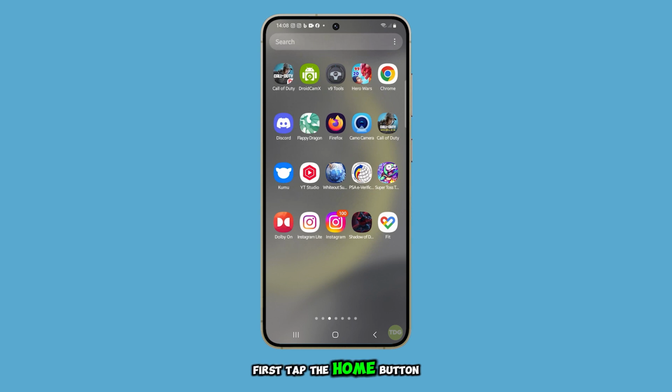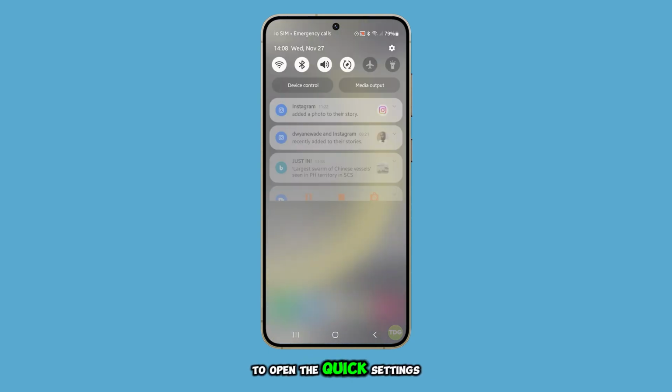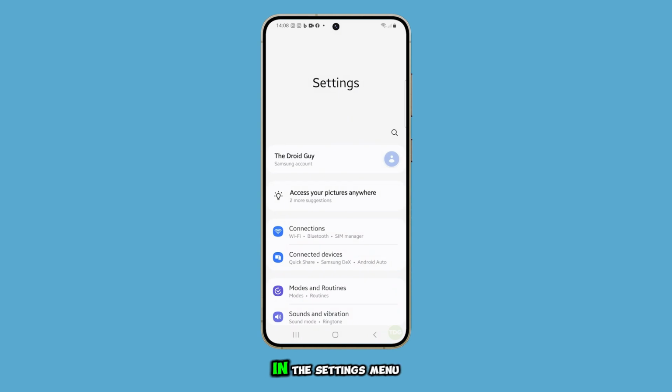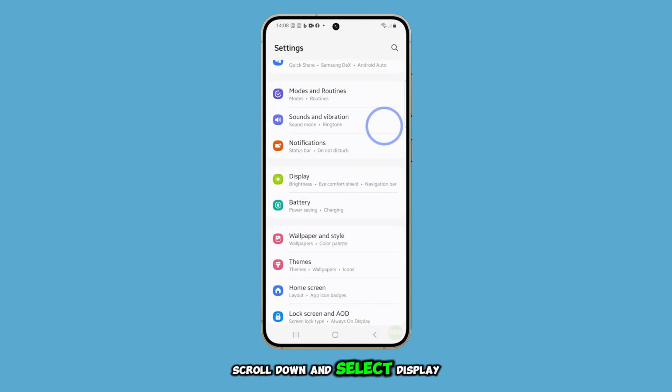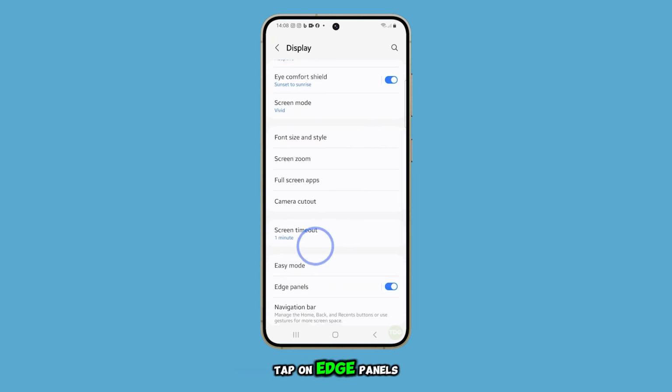First, tap the Home button to return to the home screen. From the home screen, swipe down from the top to open the Quick Settings panel. Then tap the Settings icon. In the Settings menu, scroll down and select Display. Next, scroll further down and tap on Edge Panels.